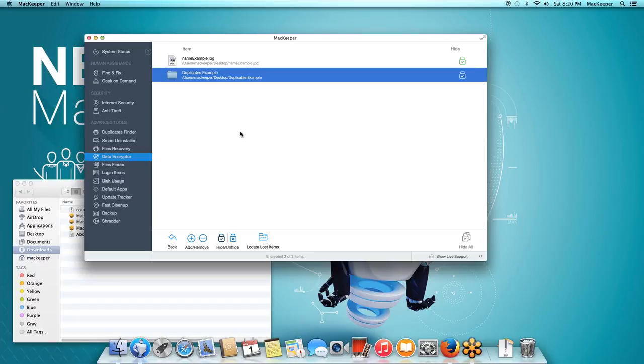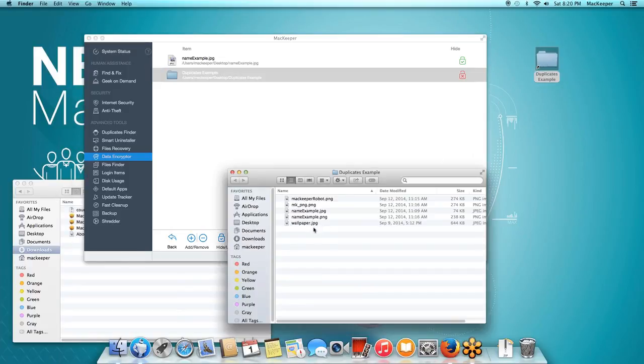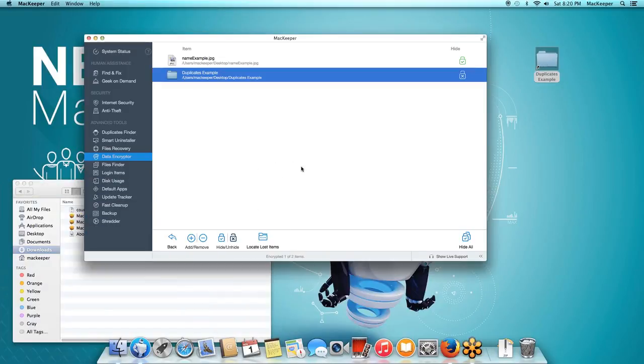When we click remove, that will simply put back the folder or the file into the place where it was before that. Hide will, of course, show us the file on the desktop, and we'll be able to open it in the Finder. Just in case, please do not forget to hide all the files that you have in Data Encryptor before you stop using it, for example, before going to sleep.